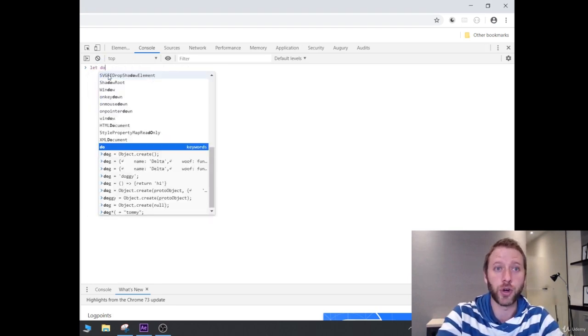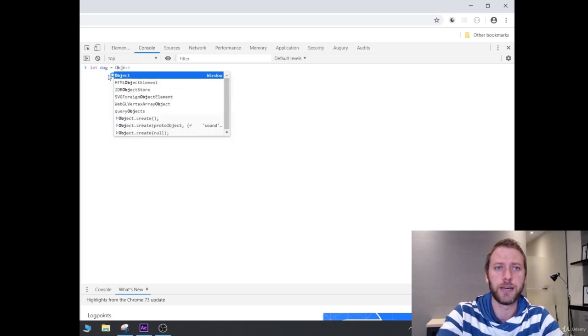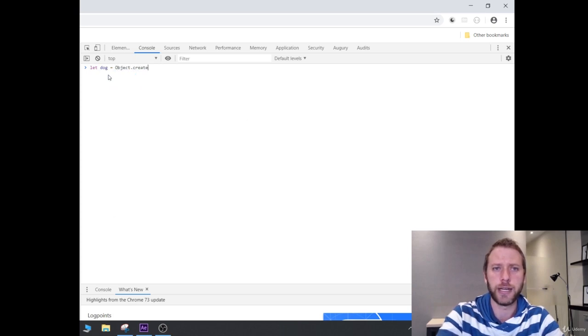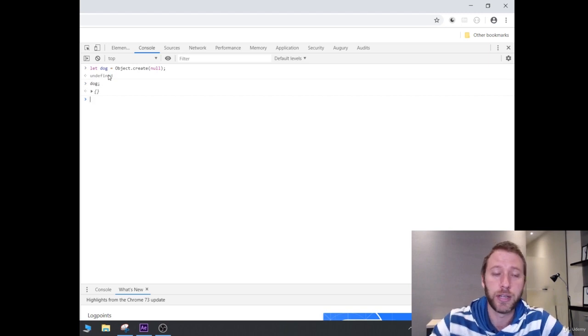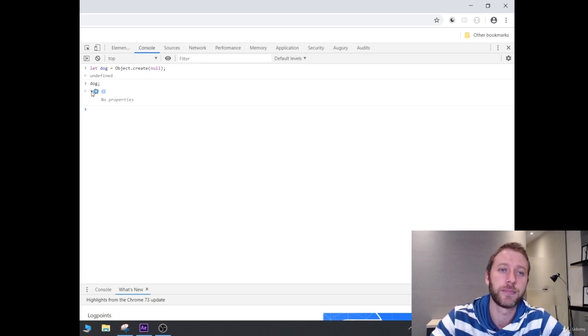Let's create another dog object. But this time, let's say Object.create, and let's just pass null. Remember, we can either pass null or an object. When we pass null and we log out dog, it's literally created an empty object. But now when I open this object, we shouldn't have any prototype because we've defined its prototype as nothing. When I open it up, we've got no properties on this object. No prototype. Weird, right?